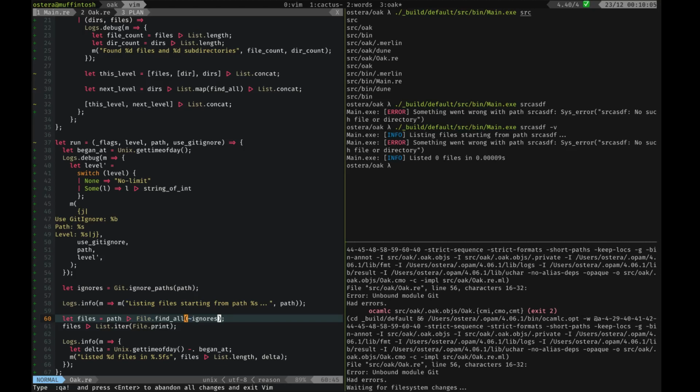I think even better will be to tell find all when to ignore, so if we actually give it a function, a predicate, right? It will give us the path back, and then we can say true or false if it needs to ignore it, right?